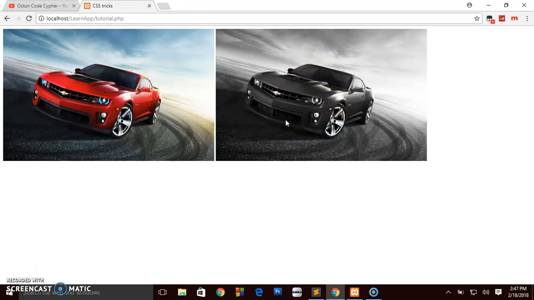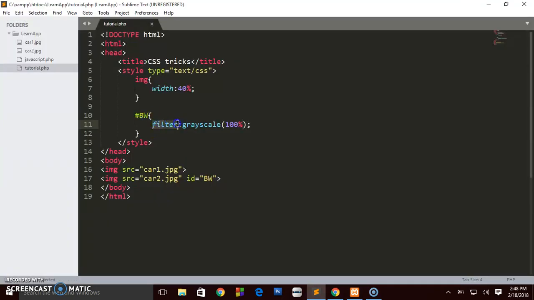Should we end the tutorial here? Simple, you can end from here. That's the only trick behind it. You just have to specify the property, which is filter, then grayscale and 100%. You don't need to have experience using Photoshop or Pixlr Express, only CSS, and it's only one line: filter, grayscale, 100%, semicolon.